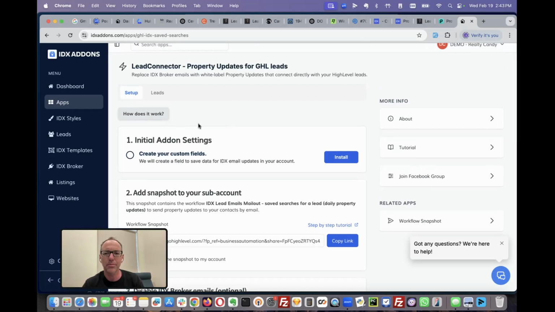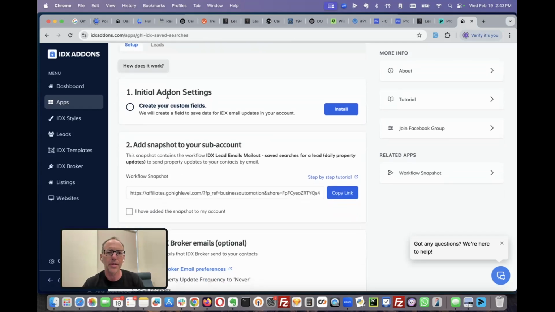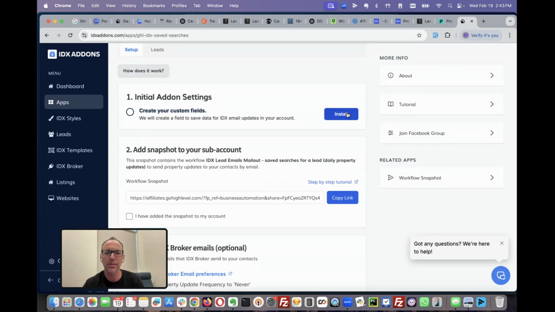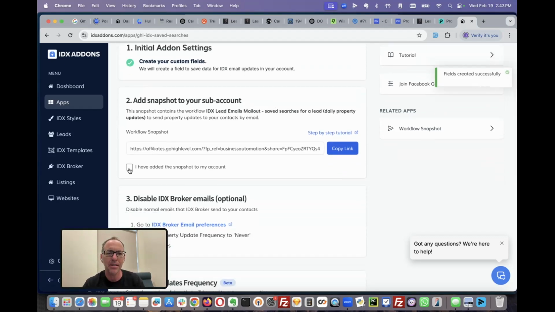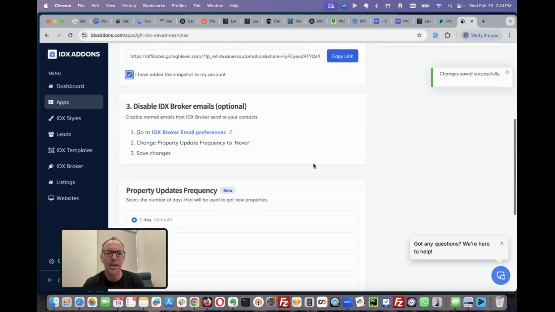First, let me see if I can show you a couple things. So basically, we need to get your initial settings set up. So we create some fields here. Let's see, I think this is one of my demo accounts, so we'll see if it does. Hooked up, okay, so I'm already hooked up to HighLevel here, so it's pretty easy. Then I need to add this snapshot. So I can copy that, add the snapshot. Then I can also disable the IDX Broker emails. So let me show you what that looks like.